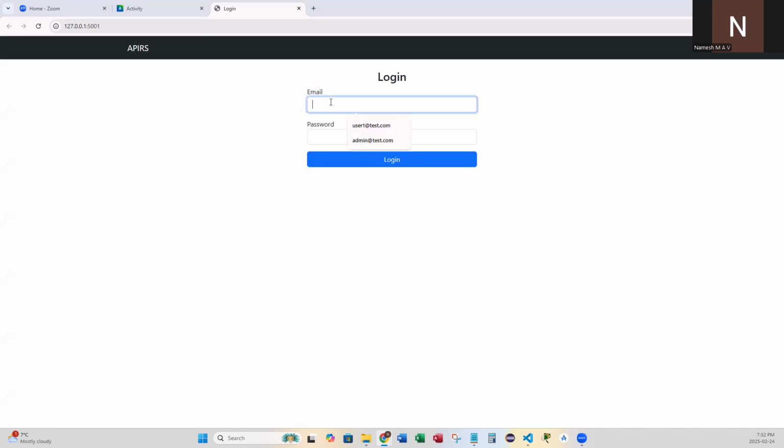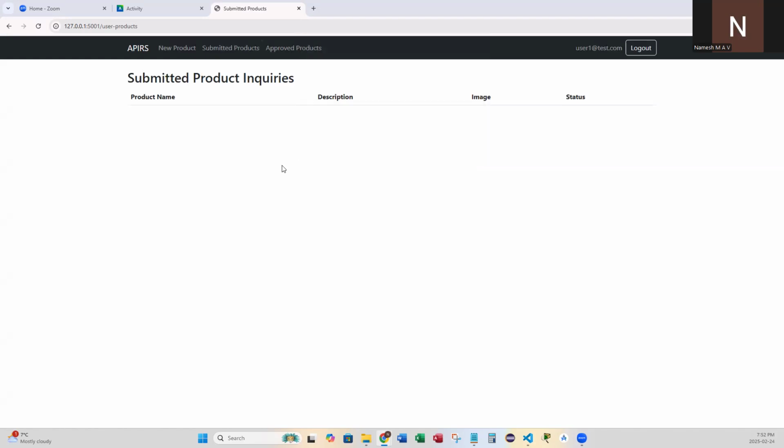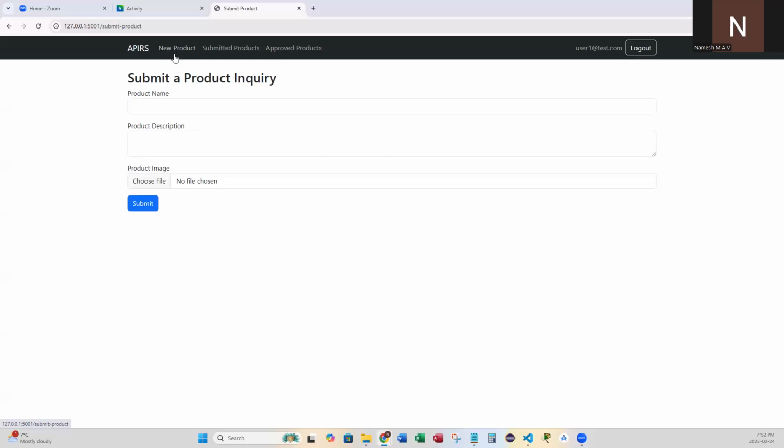So let me start as a member, logging into the member portal. So this would be the landing page, the submitted products, where you can see all the submitted product inquiries. You cannot see anything now since you don't have any submitted product inquiries, as well as no approved product inquiries. So what we can do, we can submit a new product inquiry. For this demo's purpose, I will submit a test product inquiry.